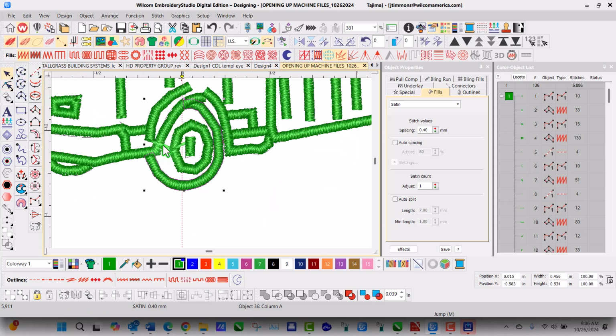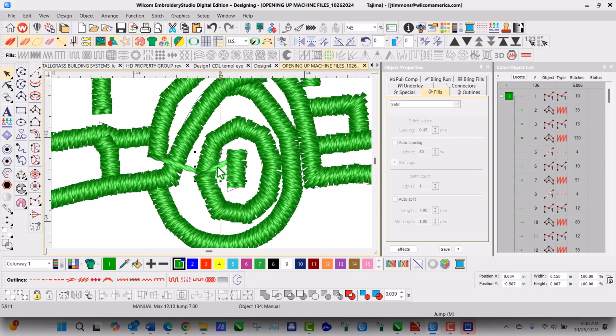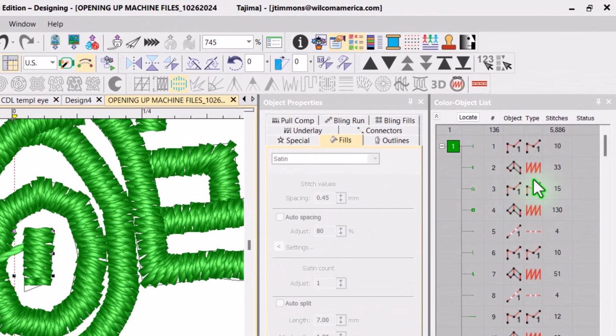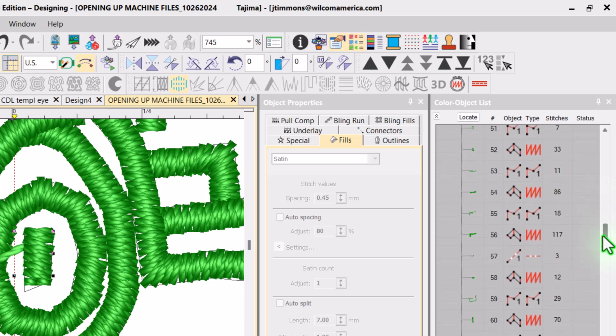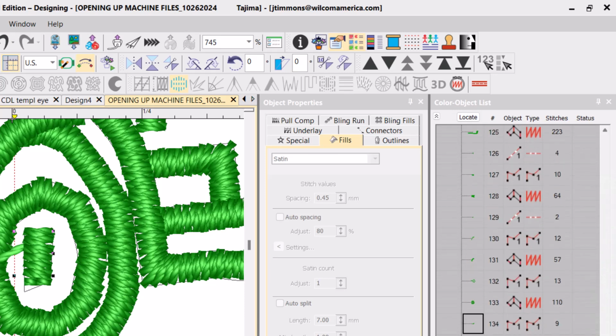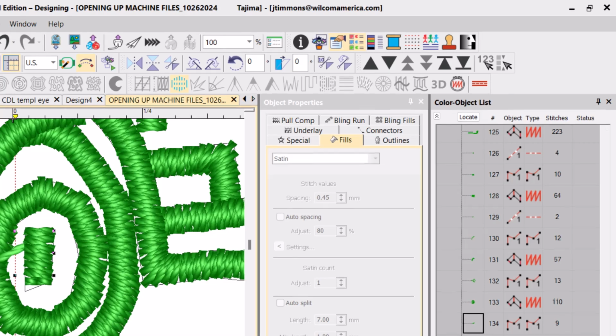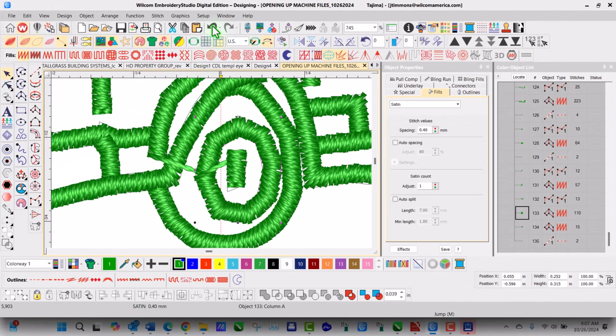What I could also do with this is, you'll have stitches here that are jumping out with these long jump stitches. For something like this, I could just go in and select that. I can navigate over here to my color object list, and I can see which stitch that is. And now I can just press my delete key, and you can remove any stitches that are unnecessary here.